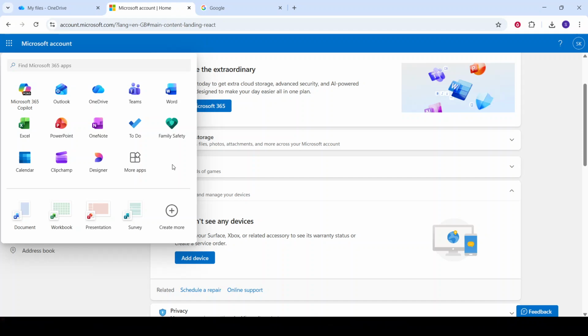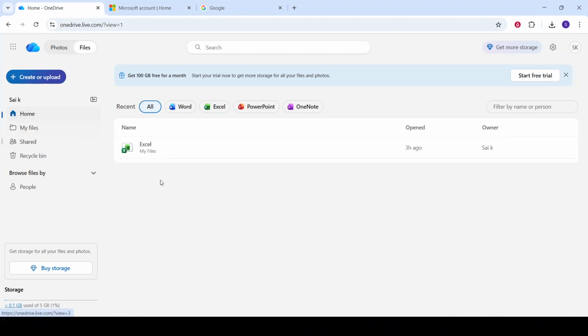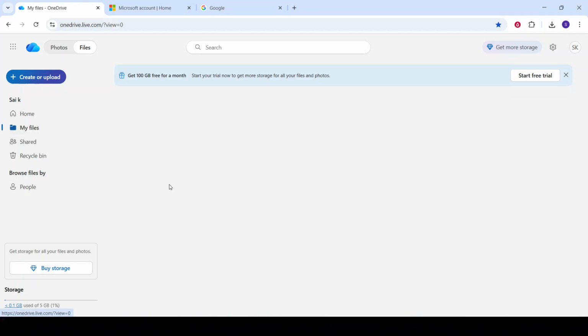Once you're logged in, locate the app launcher in the top left corner of the page. It looks like a grid of dots. Click on this grid, and from the drop-down menu, select OneDrive. This will direct you to your OneDrive folder, where you can manage and store all your important files.